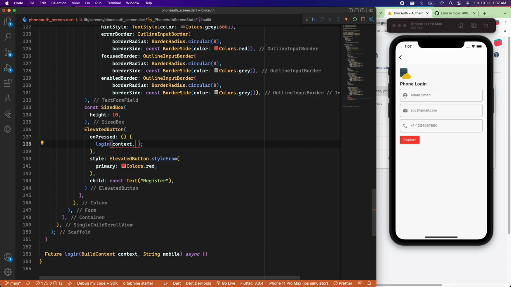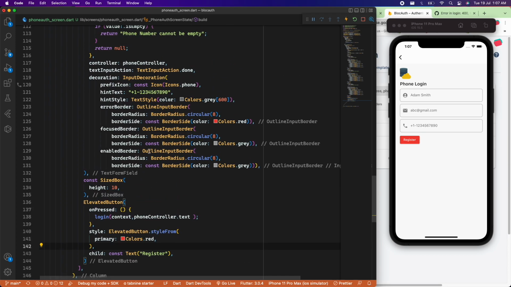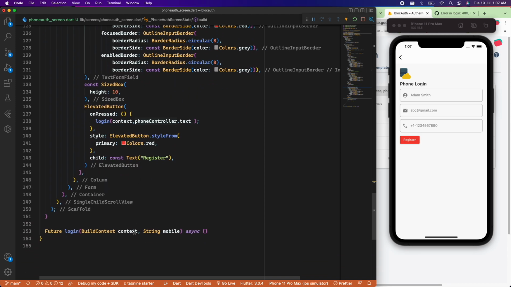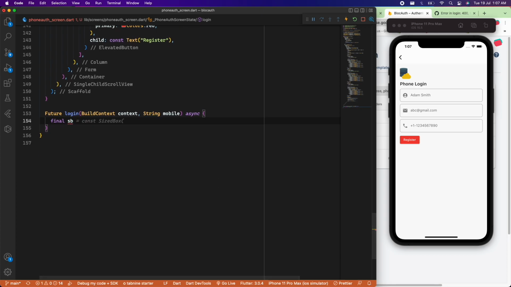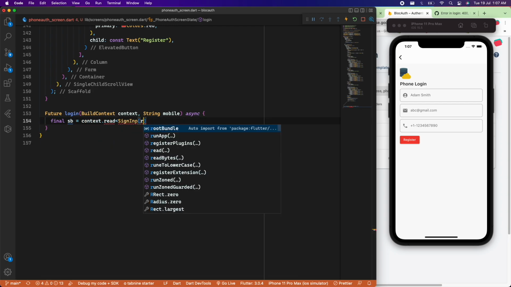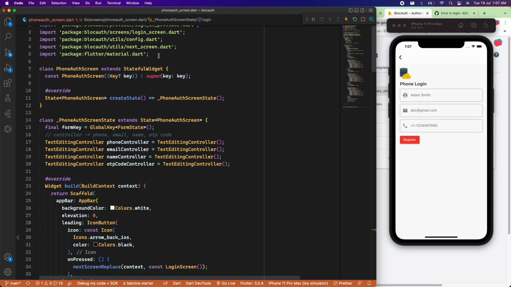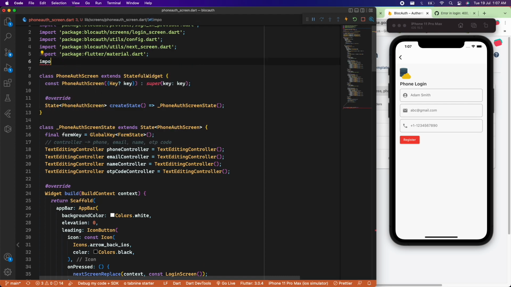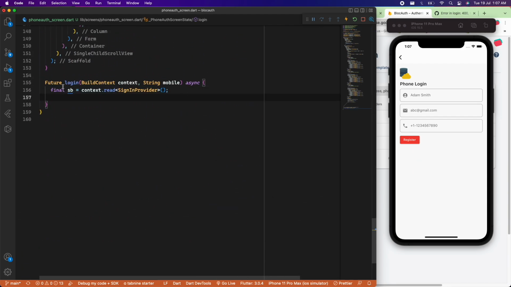So the mobile number here can be assigned from this phone controller dot text, but let me double check whether I have assigned the phone controller. Okay. So now we got the mobile number here. So inside this login function, what we will be doing here is first of all calling our provider, and here we will write sign in provider, and this read is not showing in here. So what we have to do here is we will import provider package, and now inside this function, this SP is for the sign in provider.